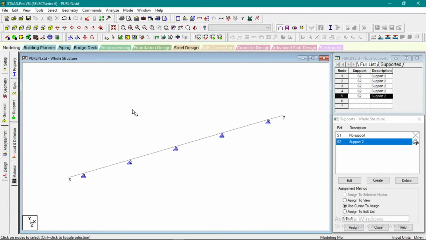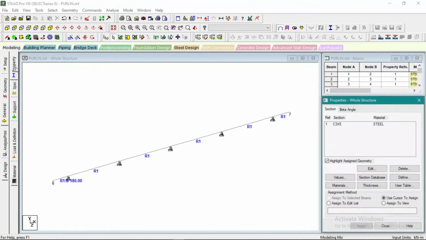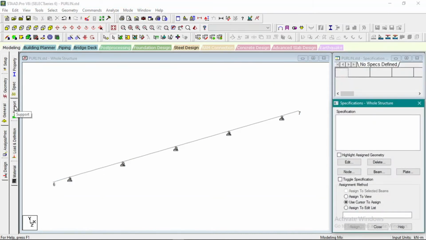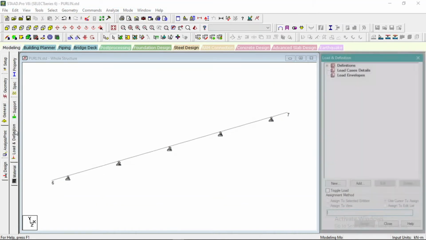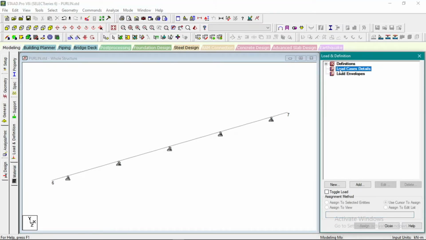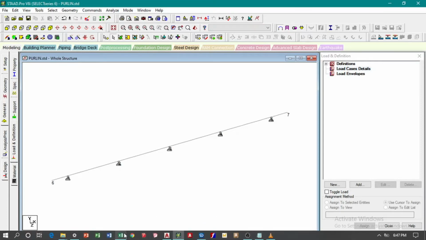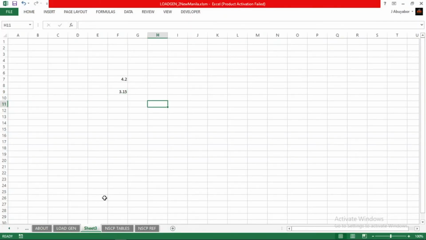Alright. So, next is property, specs. Magkakasunod-sunod lang yan. Support and load definition. Okay. Dito sa load definition, meron akong ginawang program for load generation. So, ito yan.